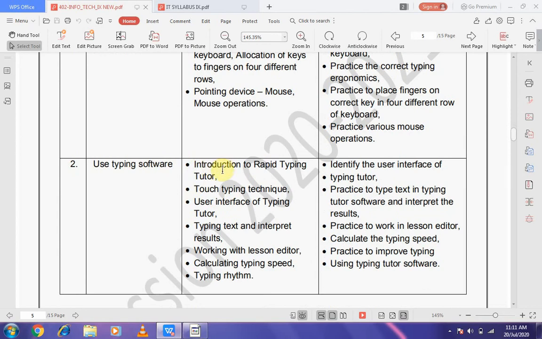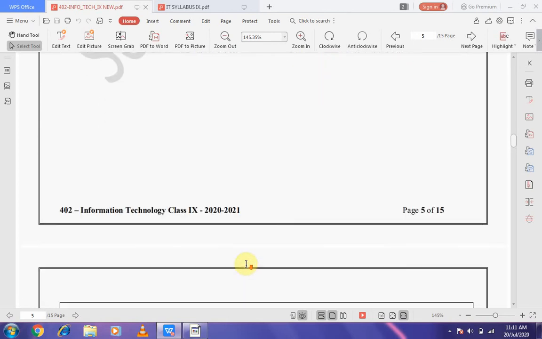using typing software. The typing software we use is Rapid Typing Tutor. So first we have to study the introduction to Rapid Typing Tutor, touch typing technique, user interface of typing tutor, typing text and interpreting results, working with lesson editor, calculating speed, typing rhythm.